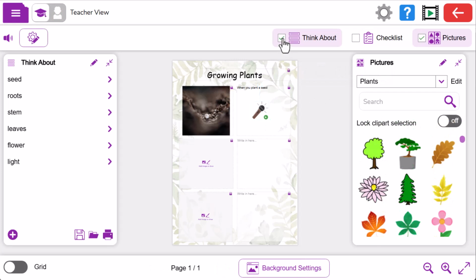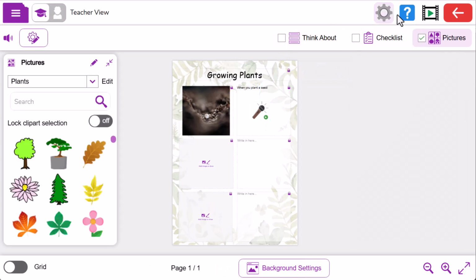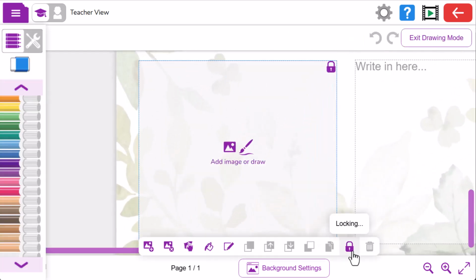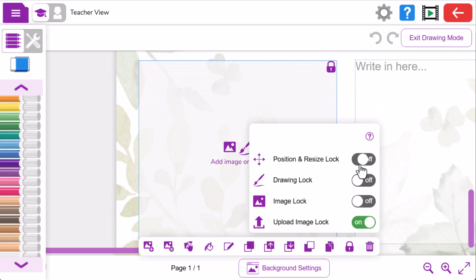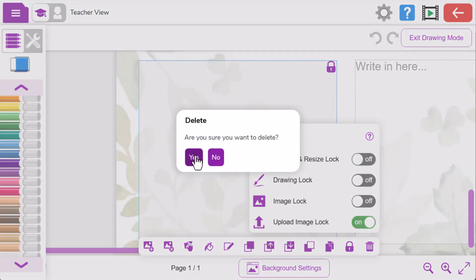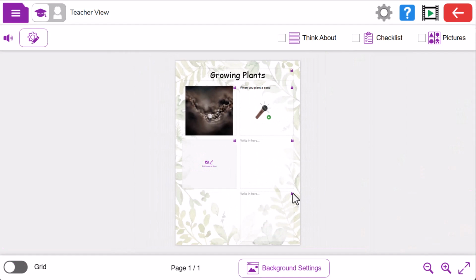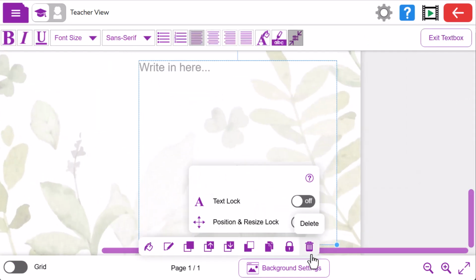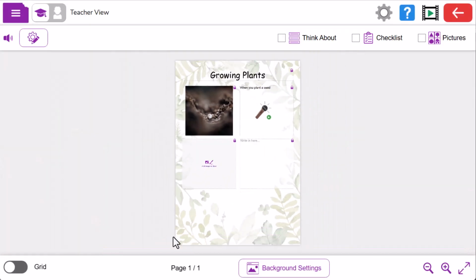Now, to make it easier for children to focus on the writing itself, I can switch off the Think About and Clip Art menus. Another option to adapt this writing template is to reduce the number of image and text boxes. I want to delete this image box here. When I click on it, I get the editing toolbar, so I can turn the position and resize lock off, and I can now delete this image box. I'll do the same thing with the text box so that I've now simplified my writing template to just have 2 image boxes and 2 text boxes.